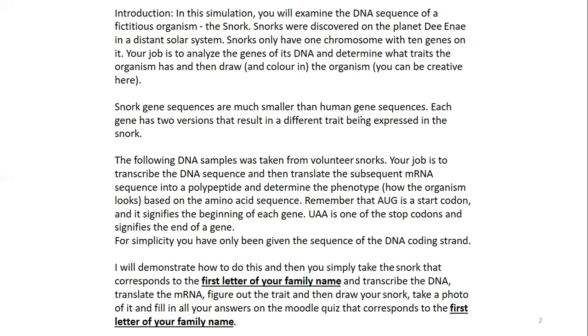And then what you'll do is you'll go to Moodle and you'll select the package. It'll be a Word document, and you have to select the one that corresponds to the range that contains the first letter of your family name. Then you'll do your transcription and translation, figure out the traits, draw your SNORK, take a picture of it, and then go to Moodle to fill in all your answers on the Moodle quiz. And remember to select the one that corresponds to the range that your first letter of your family name comes in.